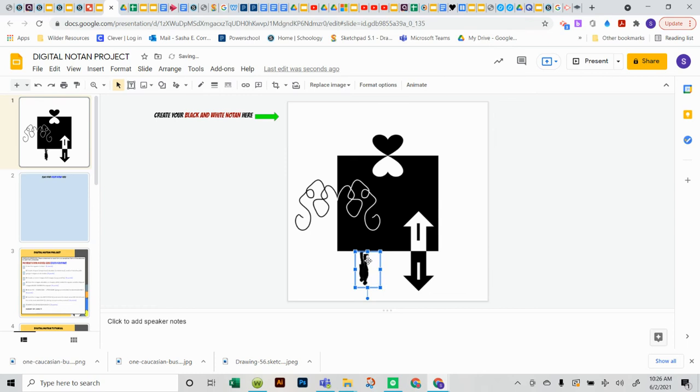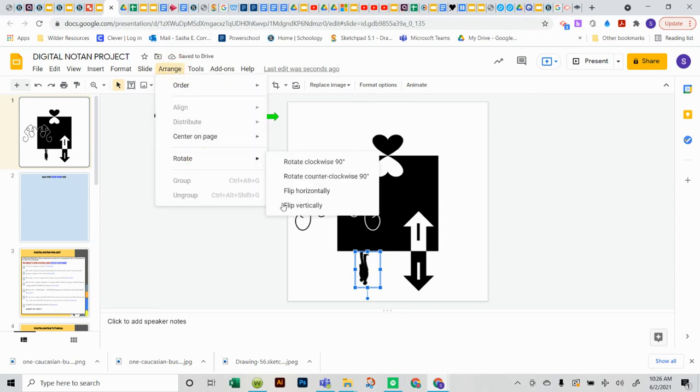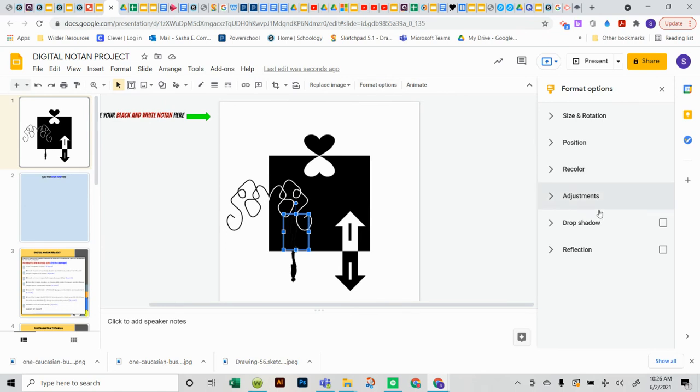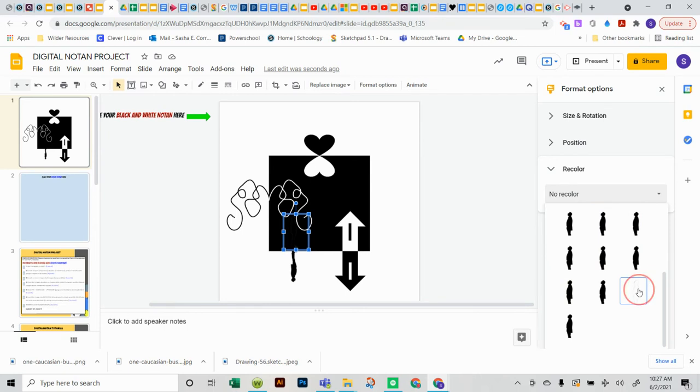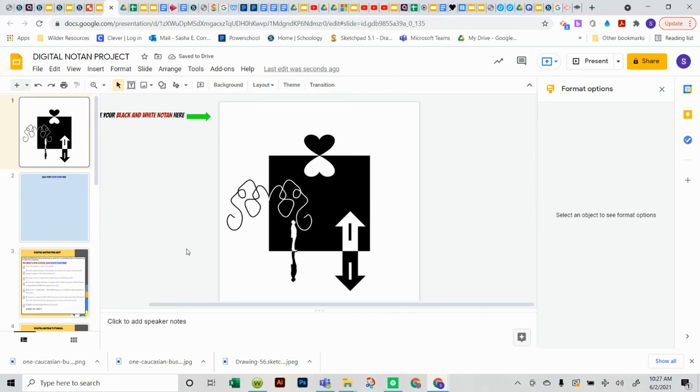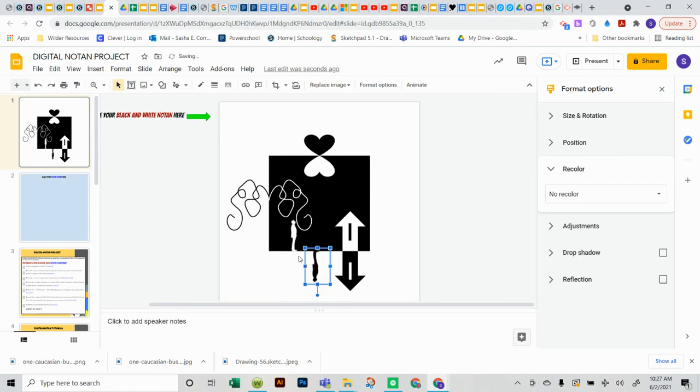Did I forget to copy him? I did. Arrange, Rotate, Flip vertically. There we go. And then what I'm going to do is go to Format Options, Recolor. I want him to be white. So you're going to click on the negative. So his negative is white. And there you are.